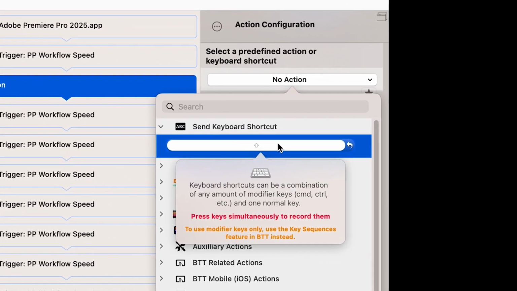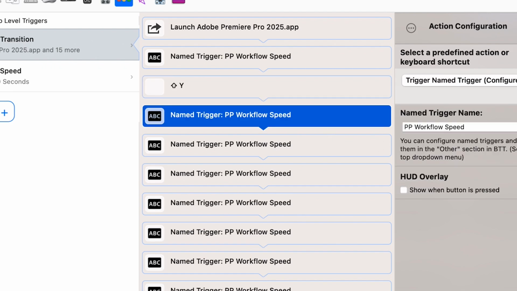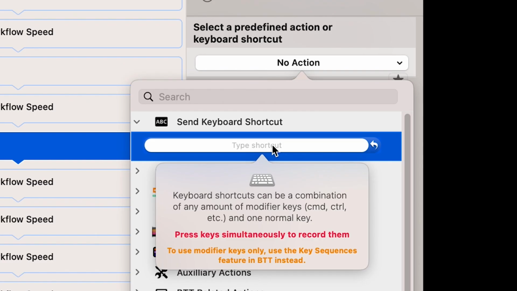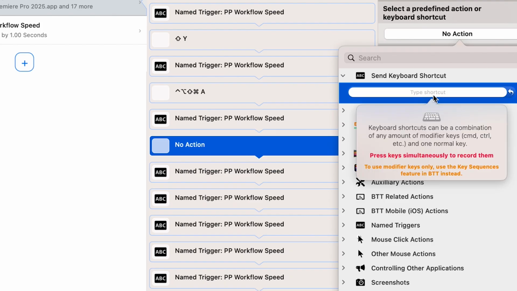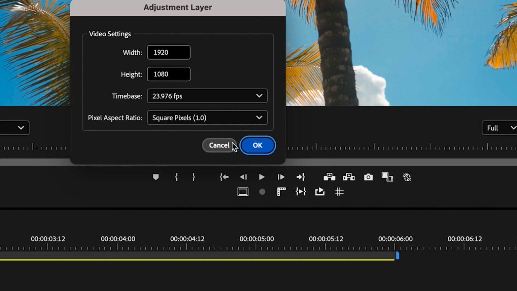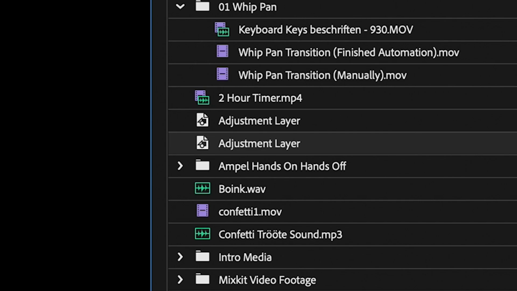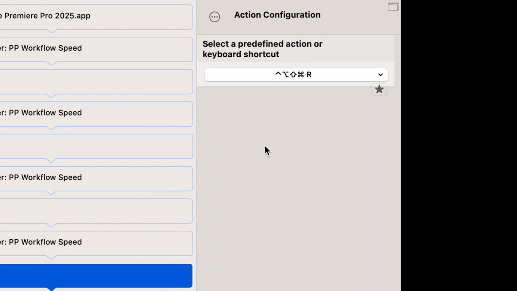In my case, it's Shift+Y, followed by the shortcut which creates an adjustment layer. In my case, Command Option Control Shift+A. This will open the pop-up menu to create the adjustment layer, which then has to be confirmed by hitting the enter key. And because our adjustment layer is already selected, we can add our shortcut for renaming it properly.